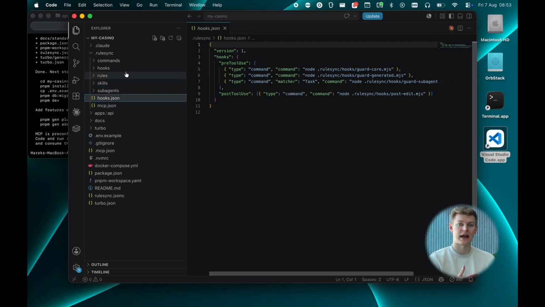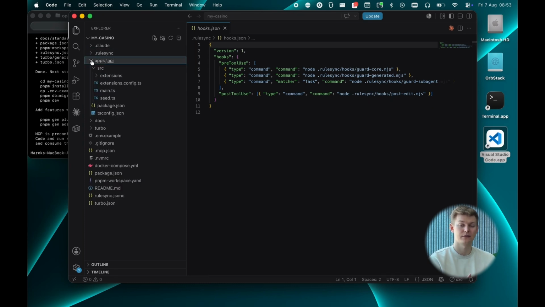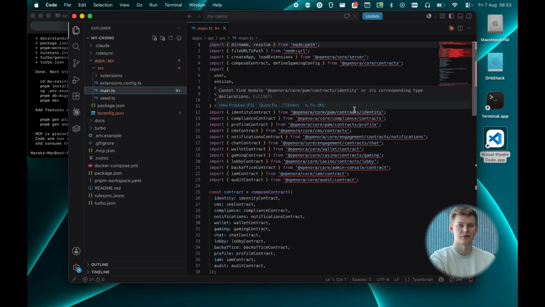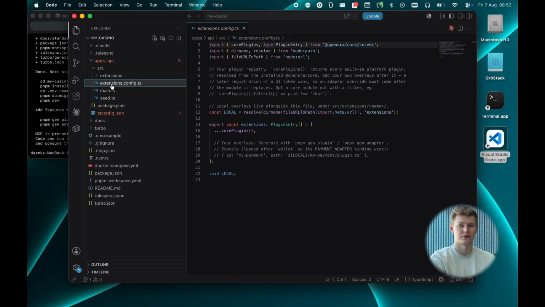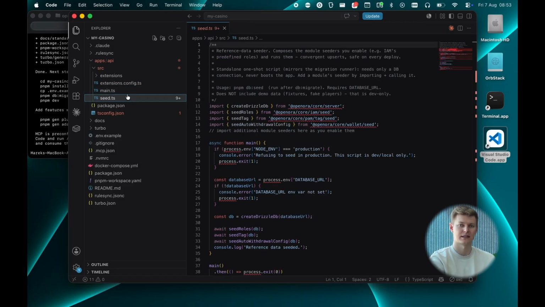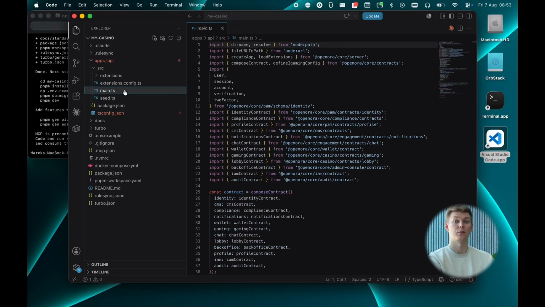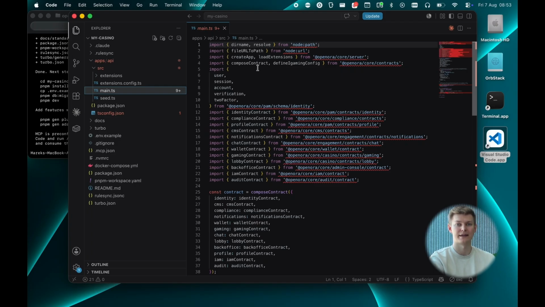Okay, now let's open the apps/API folder. This is the whole backend and it is small. Under src/ you have main.ts, which is the server itself, extensions.config.ts, which is the list of everything that is enabled, and two small scripts, migrate.ts and seed.ts, that set up the database. That is really it. Let's open main.ts and see how little code it takes to boot a full iGaming backend.